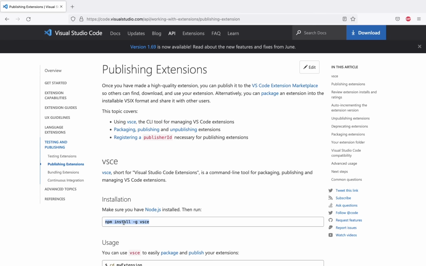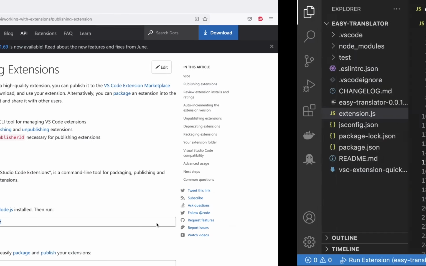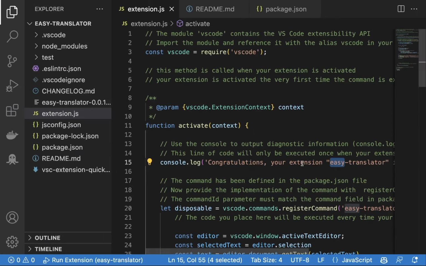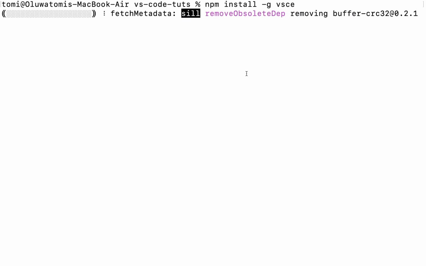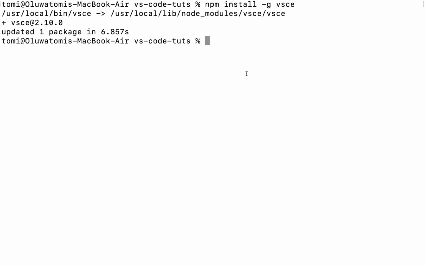So we're going to just install VSCE by running this command. We can just install it right here, or we can install it in our terminal in our VS Code, but this is going to install right now, and we're just going to give that a few seconds to install. Boom. So that is installed, and that is what we need to do.